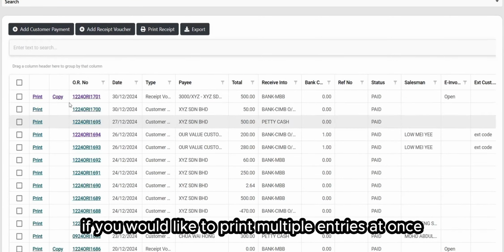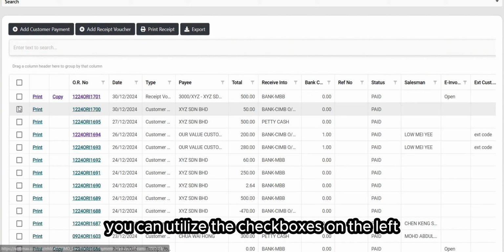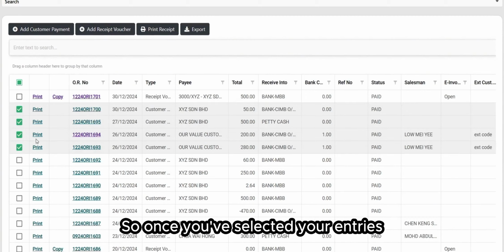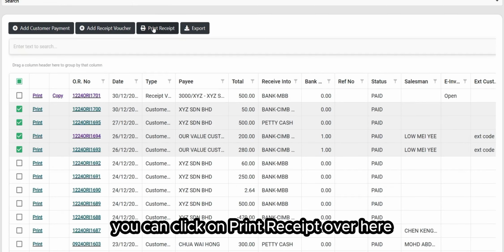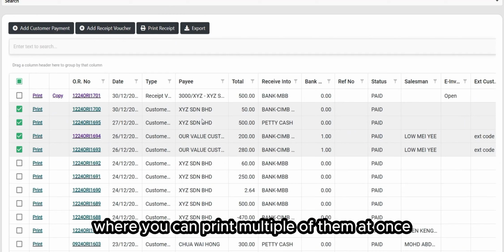Going back, if you would like to print multiple entries at once, instead of clicking on print one by one, you can utilize the checkboxes on the left. So once you've selected your entries, you can click on print receipt over here and you'll be brought to the printing page where you can print multiple of them at once.